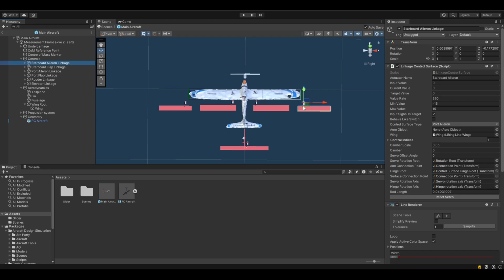So for example, this aileron on the starboard side of the aircraft will affect the lifting line element here on the wing and change the camber of the wing locally at this section, and that will affect the lift here a lot more than it will affect the lift over here. So if you were to move this control surface somewhere else, you'd get a disconnect between what's visually happening with the control surface deflection and what's happening in the aerodynamics of the aircraft.